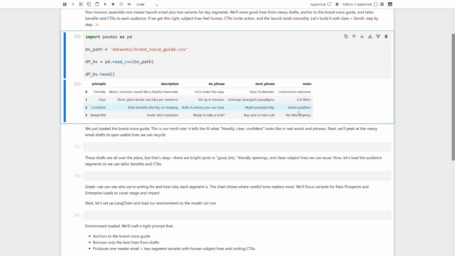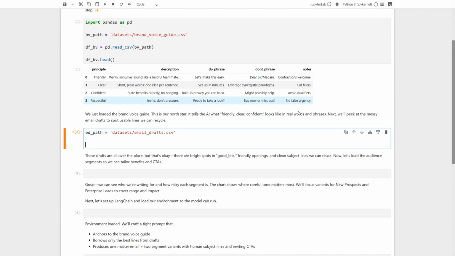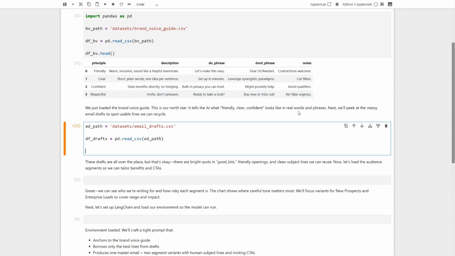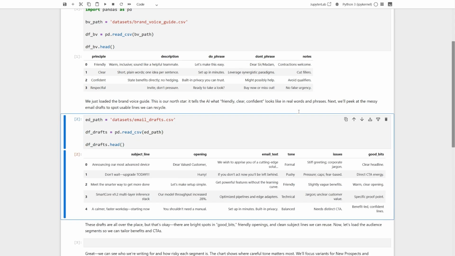Next, we'll scan the messy drafts. Even if most of a draft isn't right, there are usually bright spots we can reuse. First, we'll save the path to our email drafts CSV in a single variable, one place to change it if the file moves. Now we'll load that CSV into a data frame, so we have a clean table of drafts to work with. Let's preview the top rows to confirm it loaded and to see which columns hold subjects, openings, and other copy.